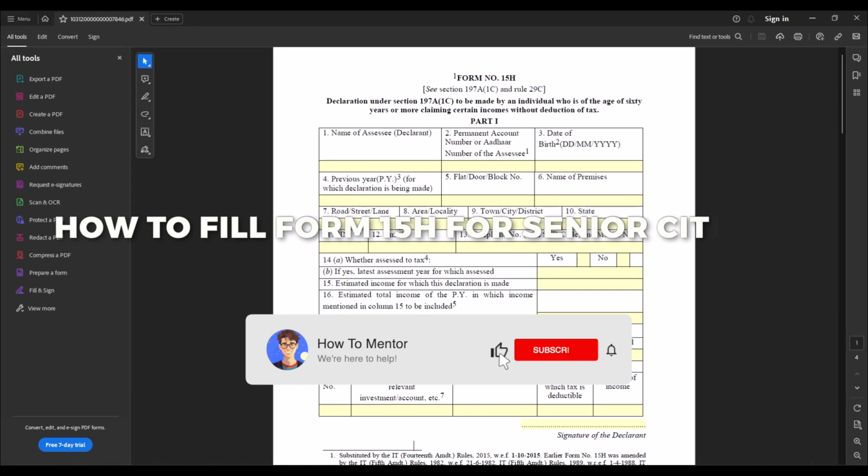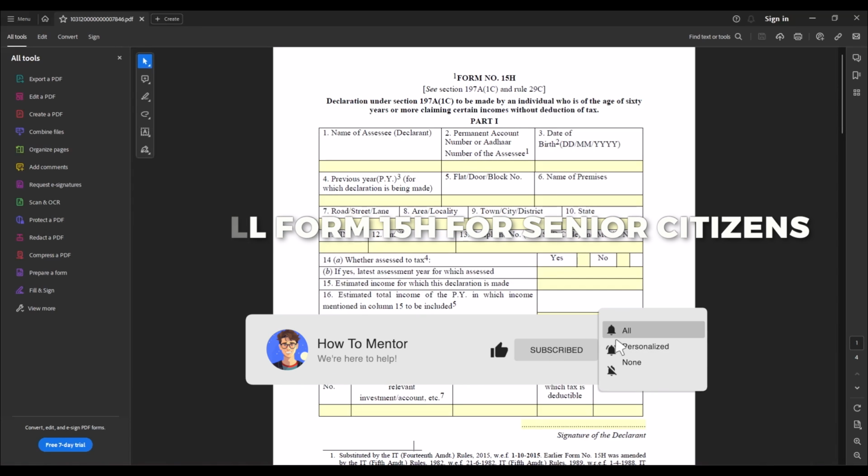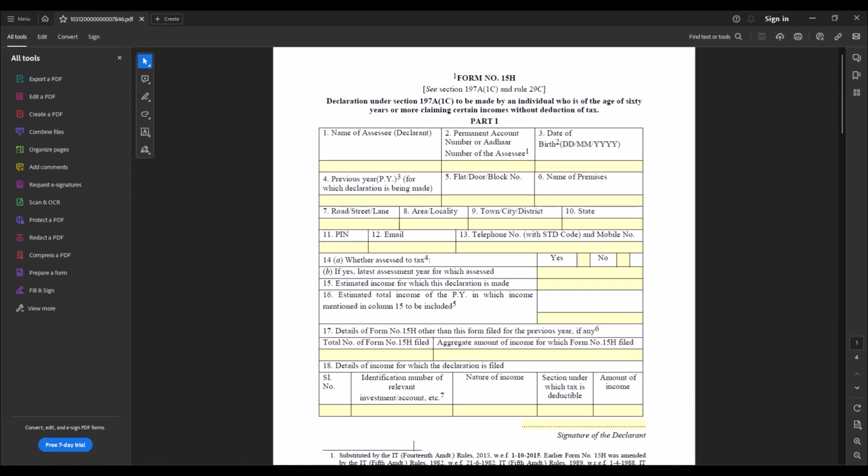Hello guys, so today I'm going to show you how to fill form 15H for senior citizens. Now it's a very simple process. So let's begin. Now in the first column, let's presume you are filling this form for your father. Now the financial year that is currently used for filling this form is April 1, 2023 to March 31st, 2024.